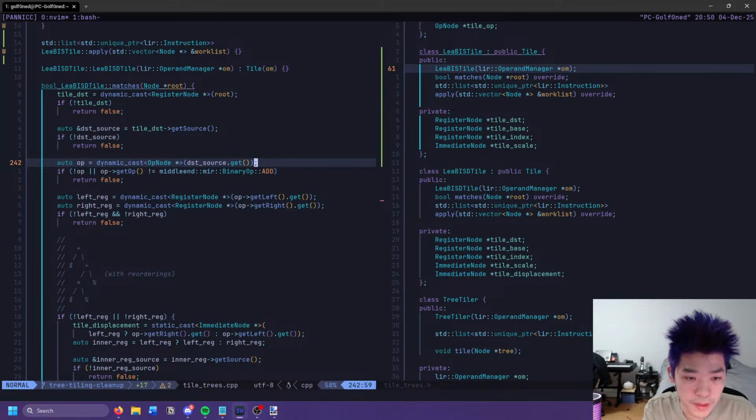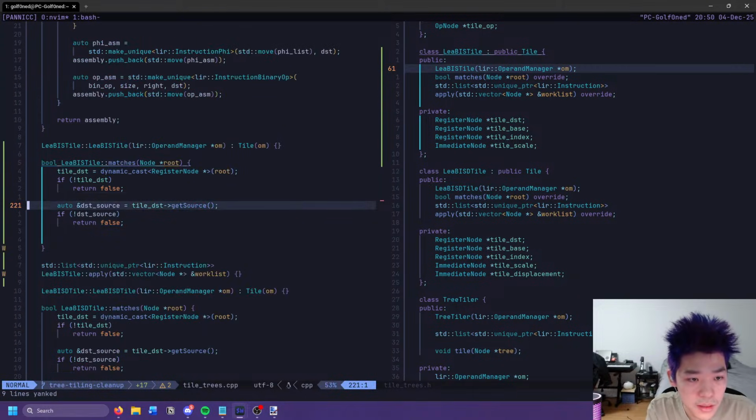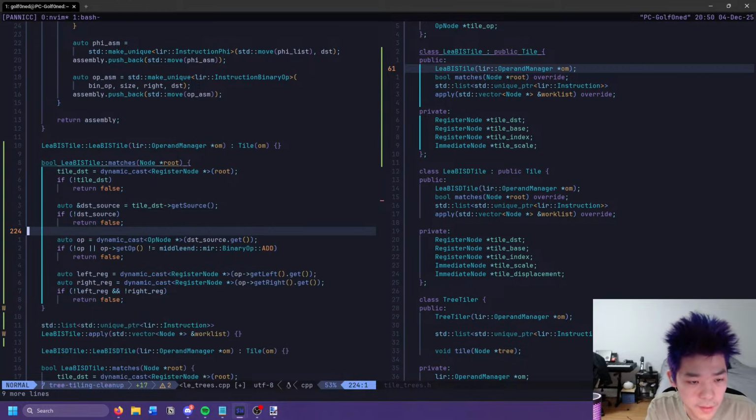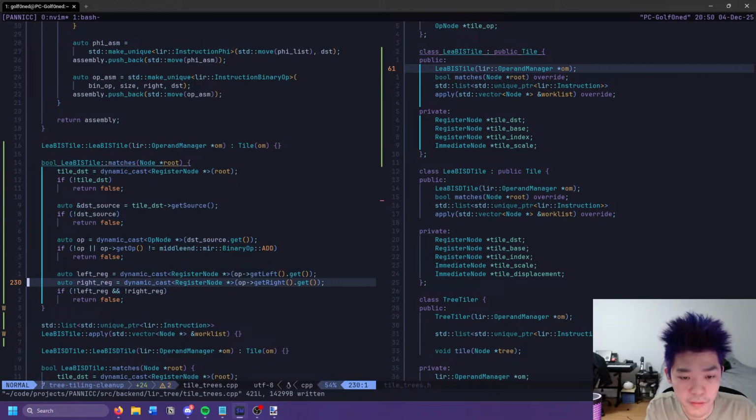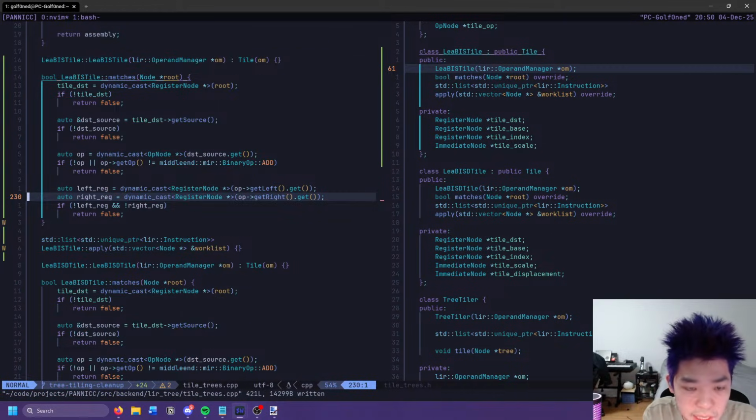Okay, both of these should be registers. So we can kind of steal this stuff, I think. I really don't like how much I'm duplicating code though. If there was a way I could simplify this, that would be nicer.